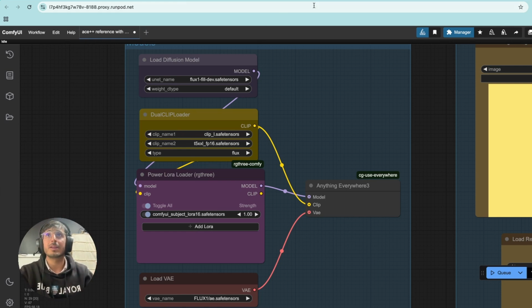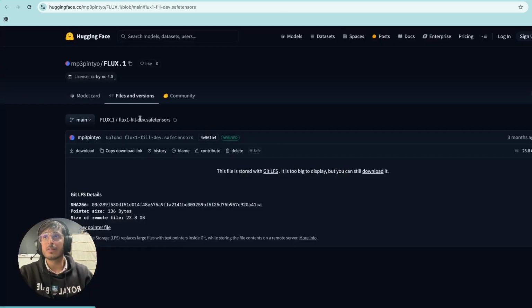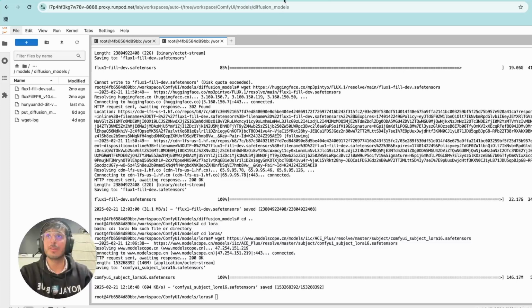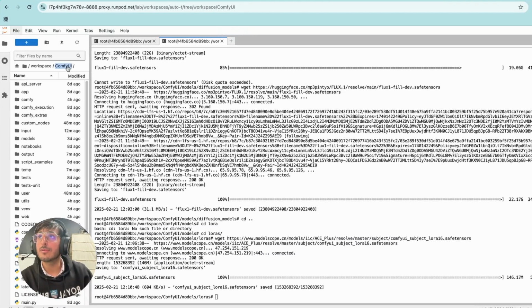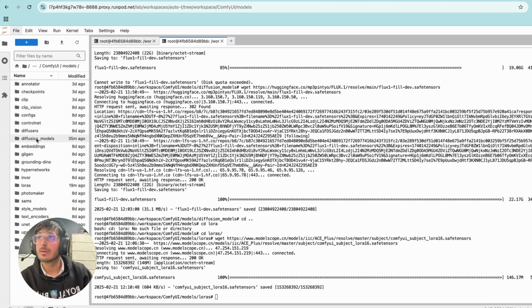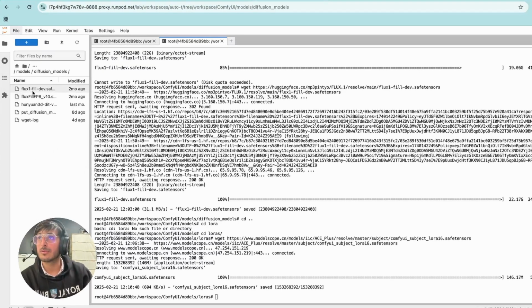So first up, we're gonna download this one, the flux fill dev safe tensor file. You can download this model from here, and this model needs to go into your ComfyUI directory. You wanna go in your ComfyUI folder, and then in models, and then in diffusion models. As you can see, I have it downloaded over here.